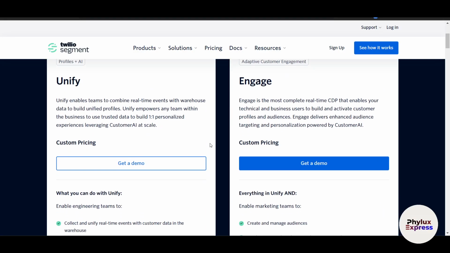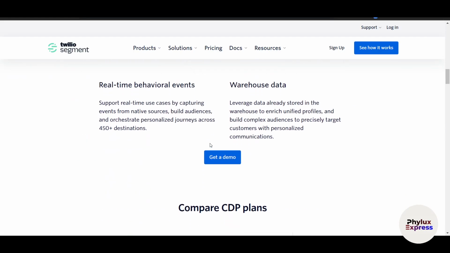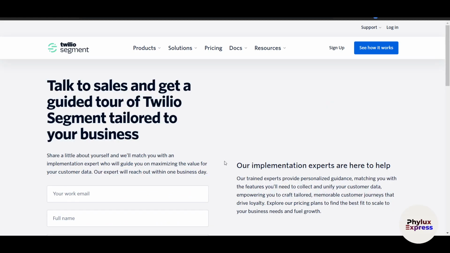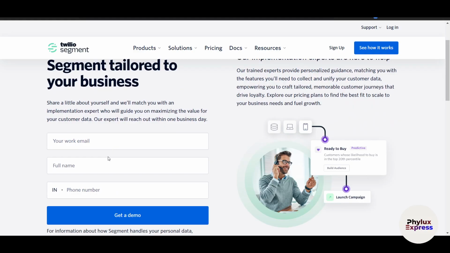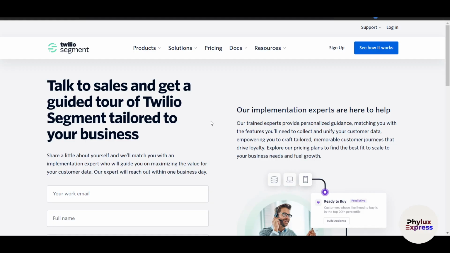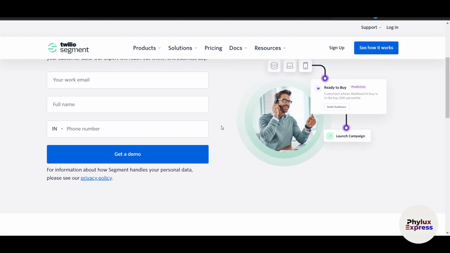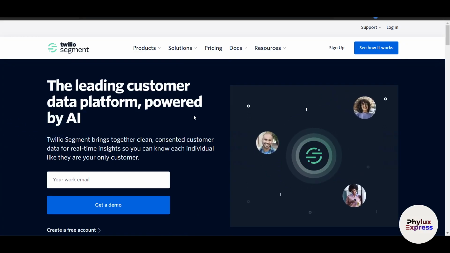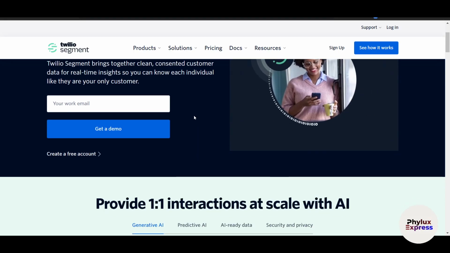You can just pause the video or come to this website and get complete information about it. Once you're satisfied, just click on get a demo of any one of them. You have to enter your working email, full name and number, and click on get demo. So this is how it usually works. Now, one of the members of Segment will be in contact with you and schedule a time where they will show you brief information about Twilio Segment, how to use it, what the purpose is, how you can integrate it in your business, and everything.